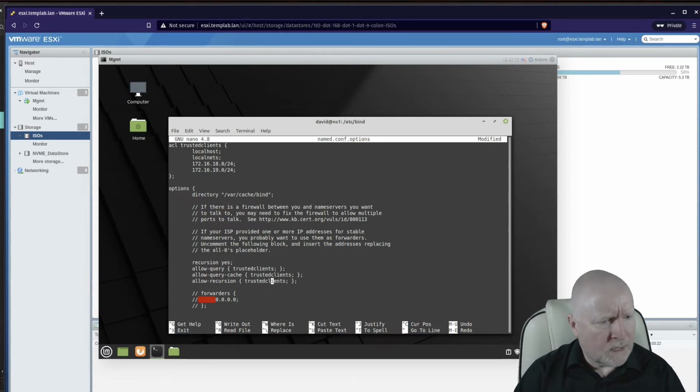So I'm just double checking against my notes to make sure I haven't missed anything there. So yes, we've enabled recursion. Yes, we've done that. Right. The next thing I want to do is change this entry for the forwarders.